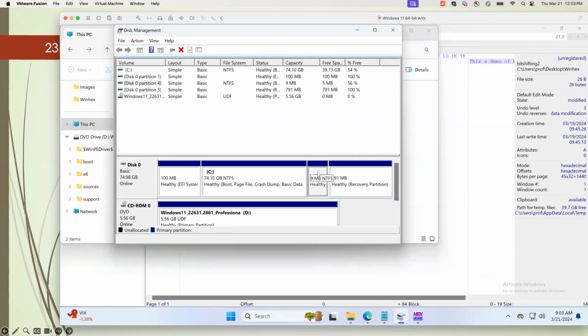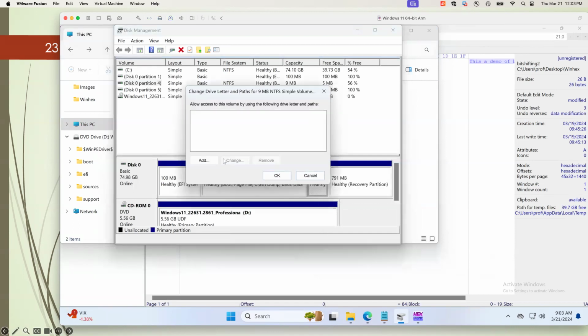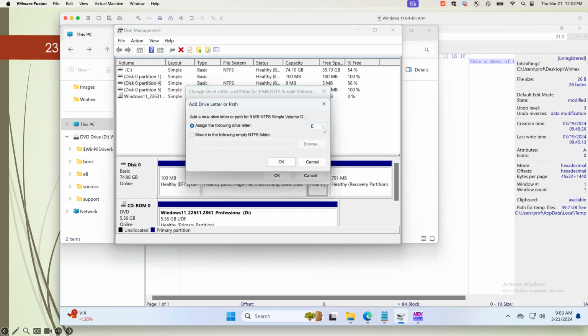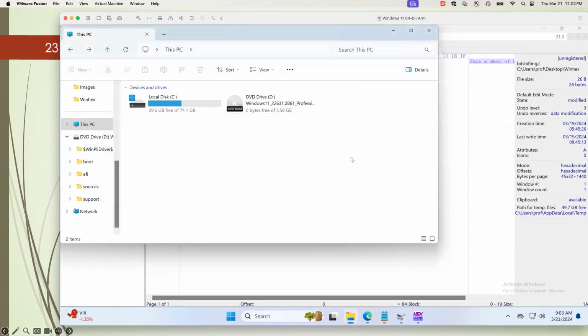So what's the way to recover it back? You right click over here, go to change drive letter and path, and you can assign it any letter that you want, A, E, or whatever. So do okay. You can see the letter appears here again. If we go to my computer, just refresh it, you will see that the partition now appears again.